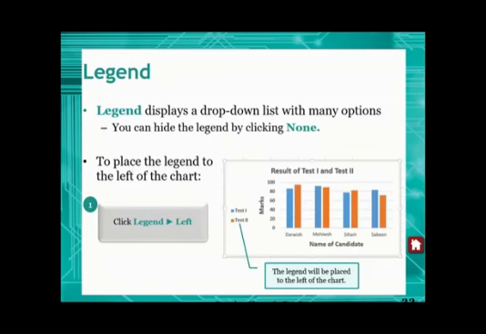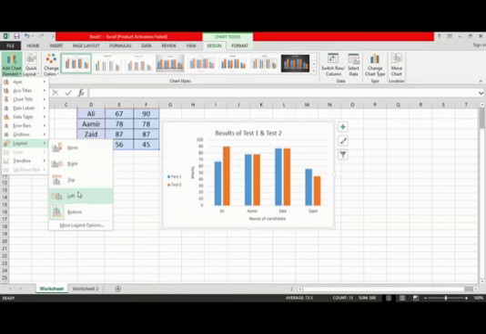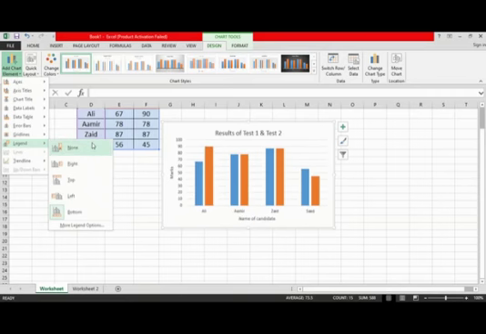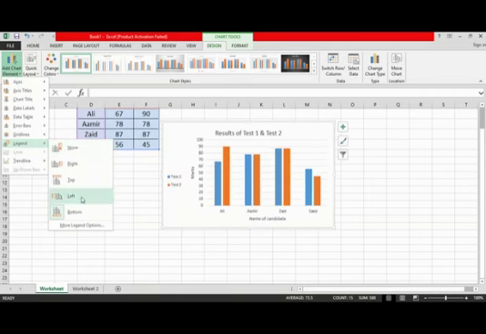Now let's practice. Click on add chart element. Click on legend. Legend displays a drop down list with many options. You can hide the legend by clicking none. Click legend left. The legend will be placed to the left of the chart. You can see chart with the legend on the left.